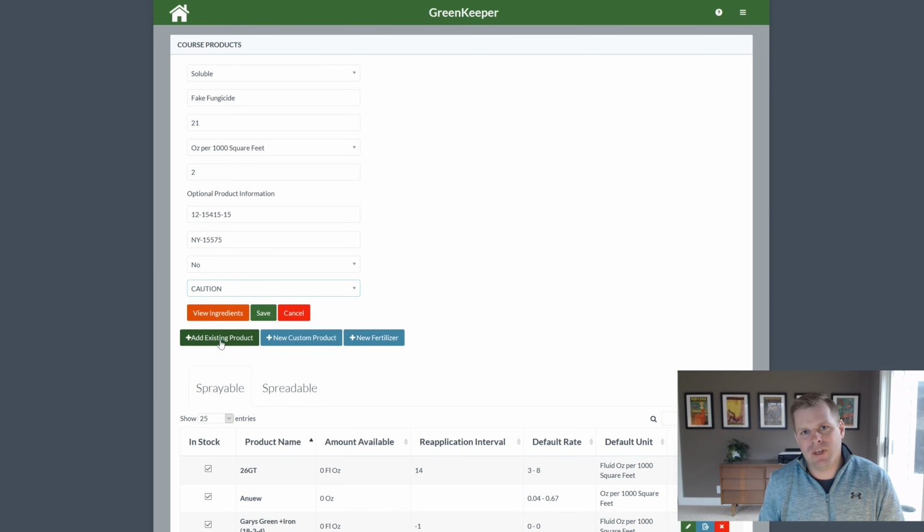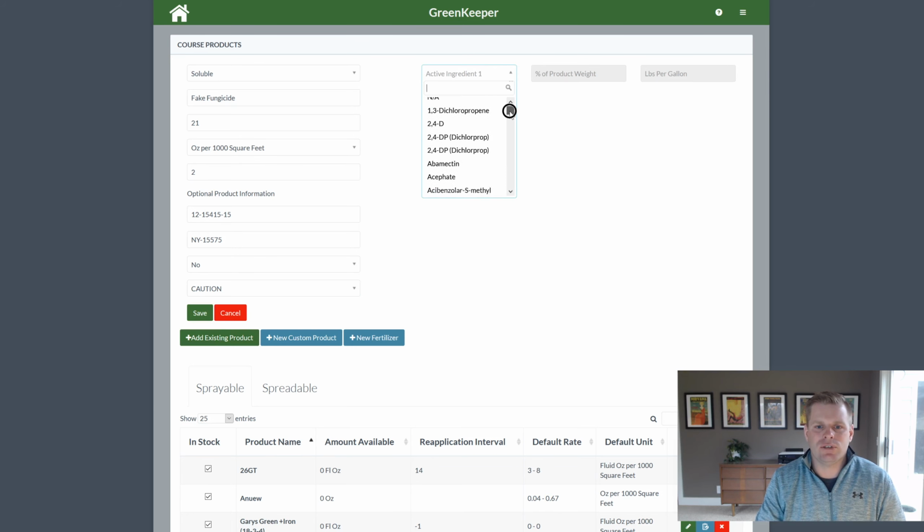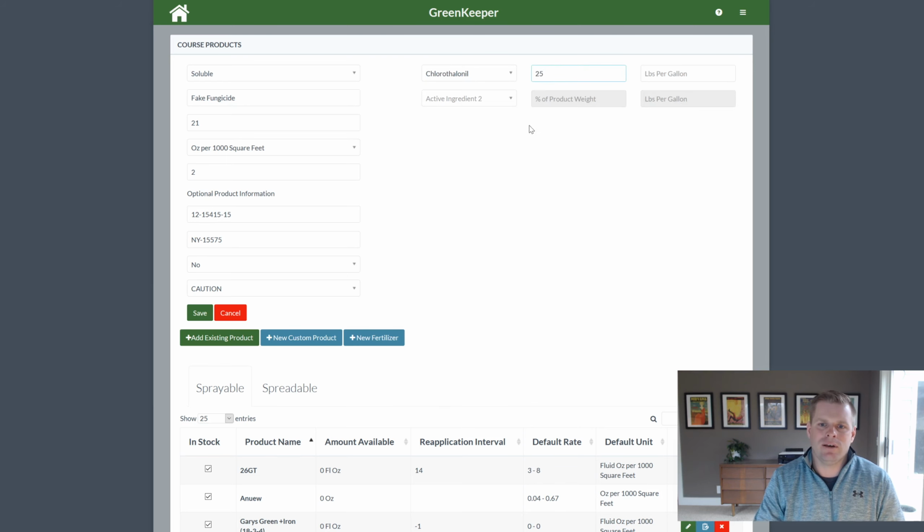The really, really important thing, though, that I would definitely encourage you to do, even if you didn't enter this optional regulatory information, is push view ingredients. And I would highly encourage you to pick the ingredient that is in the product. So say this fake fungicide has chlorothalonil in it, and it's 25% the weight. And let's say it also had in it, let's grab propiconazole. Okay, so this is generic. It's got these two ingredients in it.